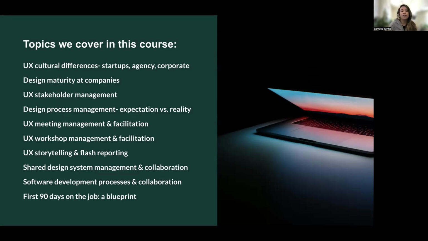We're going to talk about, of course, our bread and butter, UX stakeholder management. We're going to talk about how to manage the design process within a company and the expectation versus the reality of it. And then UX meeting facilitation and management, UX workshop management and facilitation. And of course, we're also going to talk about storytelling, shared design system management and collaboration, and software development processes and collaboration. And then finally, I'm going to give you a blueprint of what to do when you're in the first 90 days on your UX job and how to approach that.